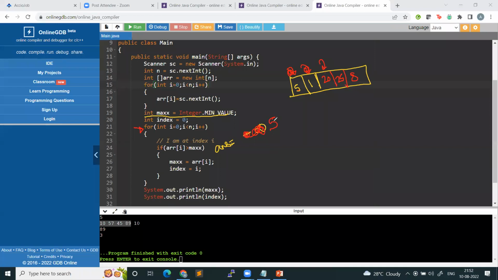Is 20 greater than 5? Yes, I will update my answer. Is 25 greater than 20? Yes, I will update my answer. Is 8 greater than 25? No. So my answer is 25, which is the maximum element. Okay?